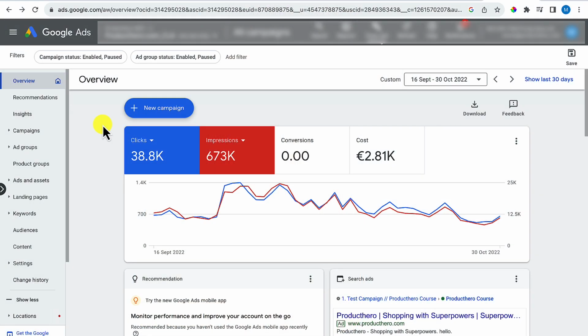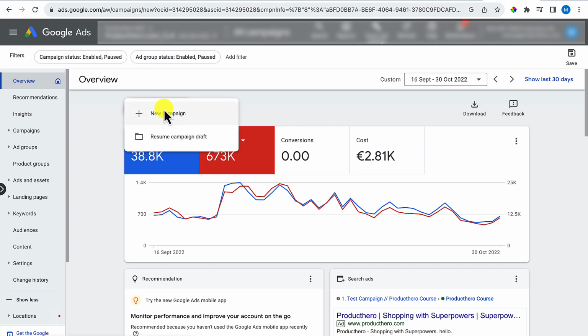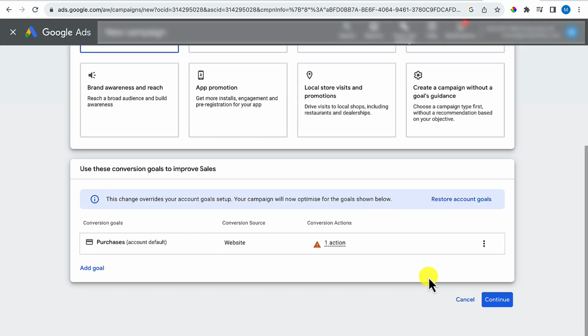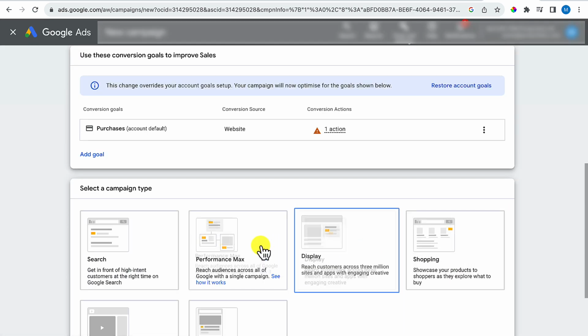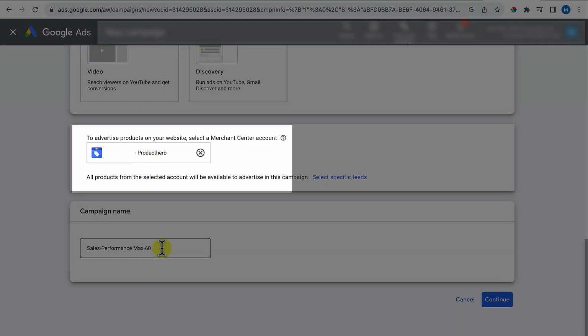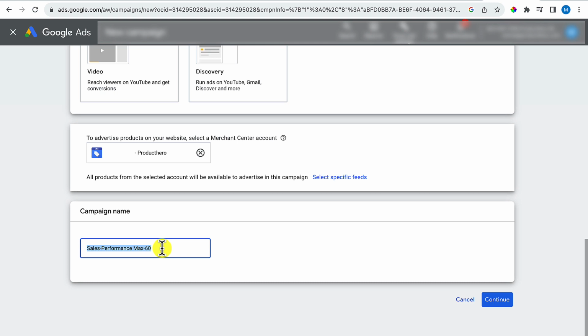Now we're going to create the second campaign. This is the villains campaign, and let's say you don't have a campaign for that yet. So we're going to create a Performance Max campaign from scratch. You have to go to create campaign, select sales as campaign objective, select purchases as conversion goal and set your campaign to Performance Max. Select your Merchant Center account and the country where you sell your products and enter the campaign name of your campaign.